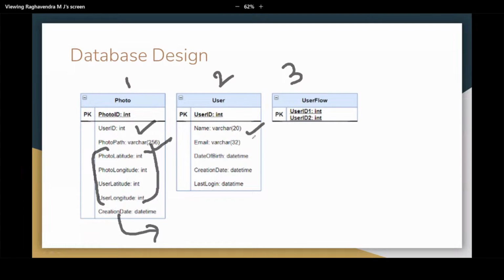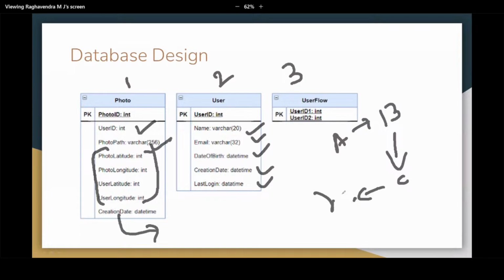Okay, and then we have the user ID. Here we have name, email address, date of birth, creation date, last login. This information is specific to the user. And for followers, let's say A follows B, B follows C, and then C follows D. How all this communication is saved is in the user followers table. Okay, so I would like to stop at this particular point.